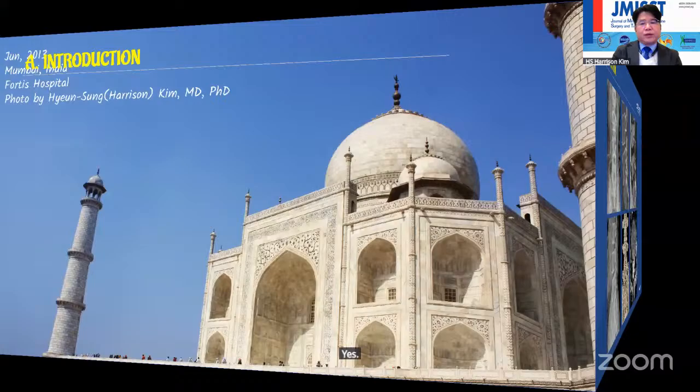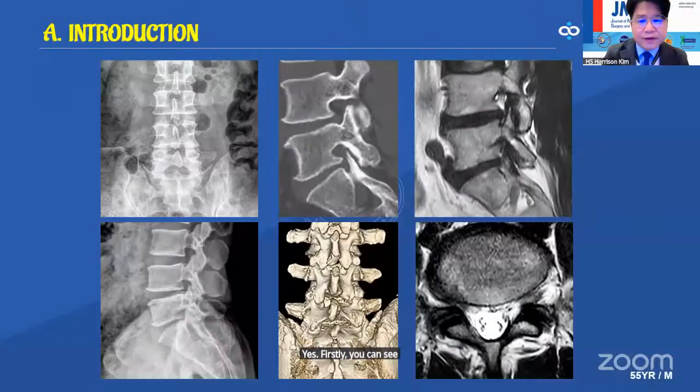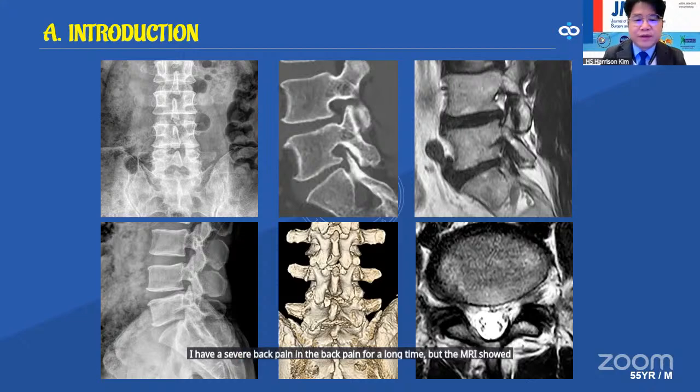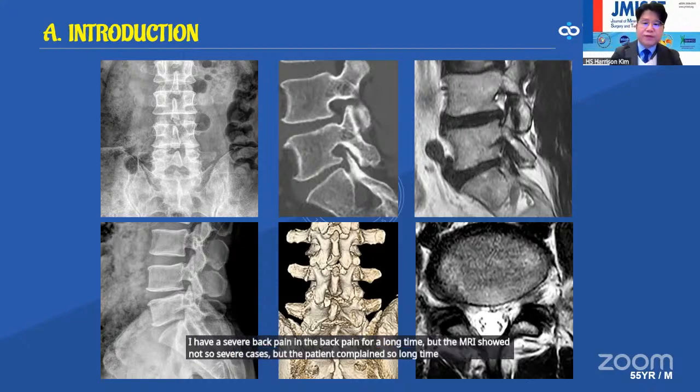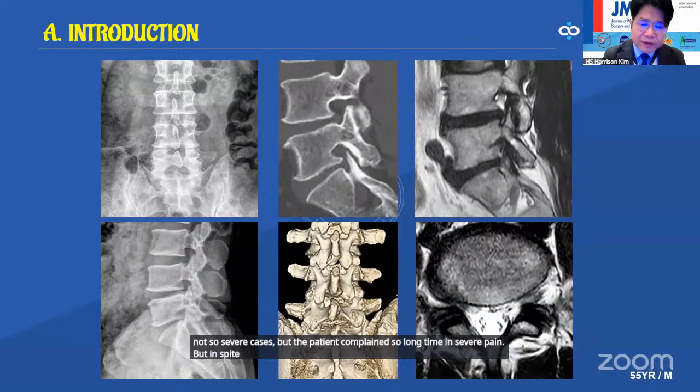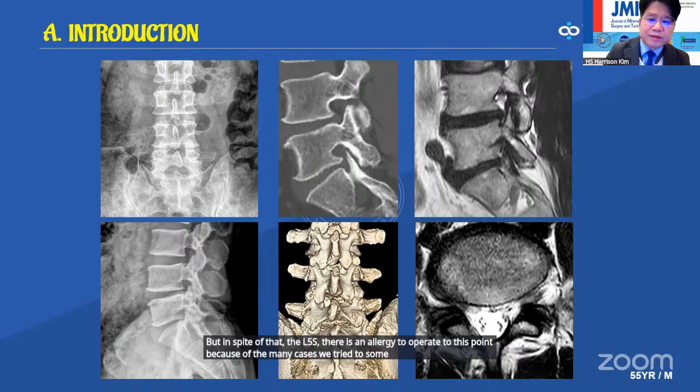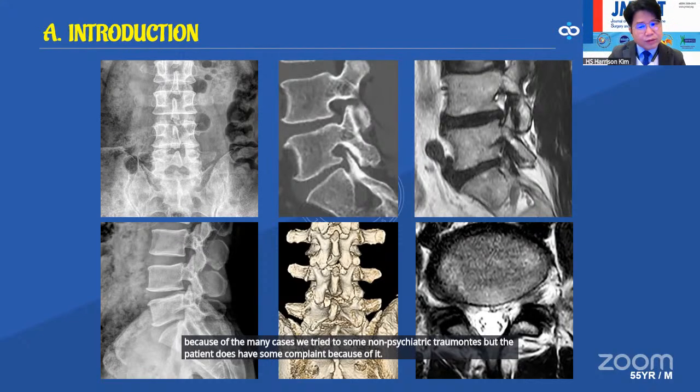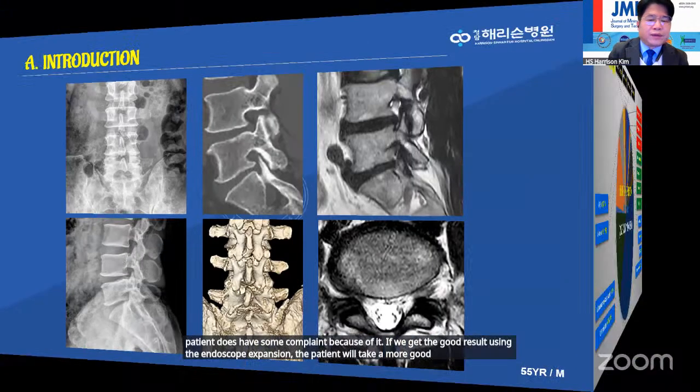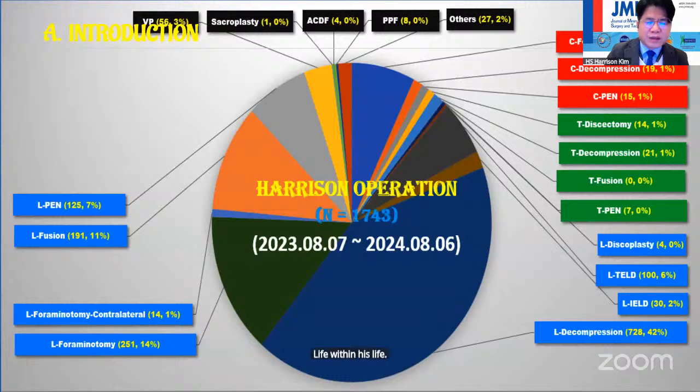Firstly, you can see here that this case is L5S1. The patient had severe back pain and leg pain for a long time, but the MRI showed a not so severe case, yet the patient complains of severe pain for a long time. In spite of that, L5S1 is not easy to operate on. In many cases we try non-surgical treatments, but the patient still has complaints. If we get a good result using endoscopic spine surgery, the patient will have a better life and return to his life.